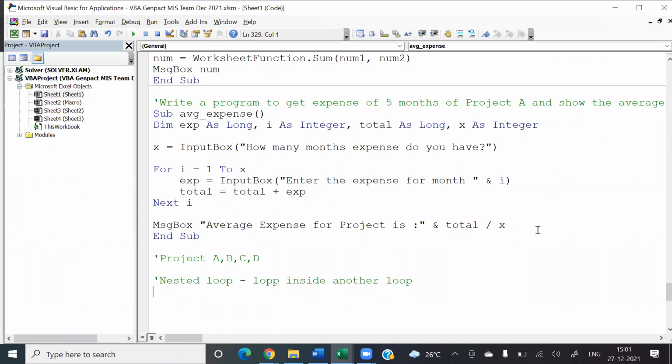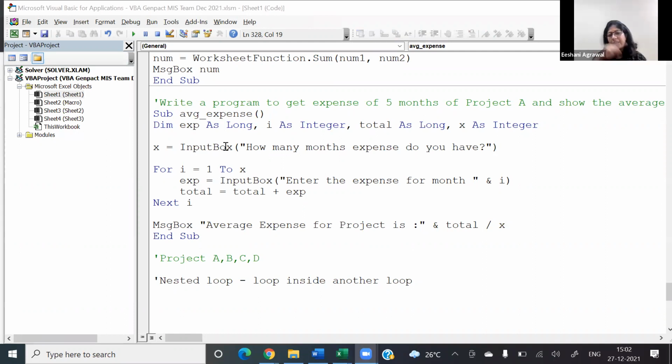We use if, else if. So that is not a loop. That is multiple condition checking. Looping means that there is a repetition and then again there's a repetition of the same process.